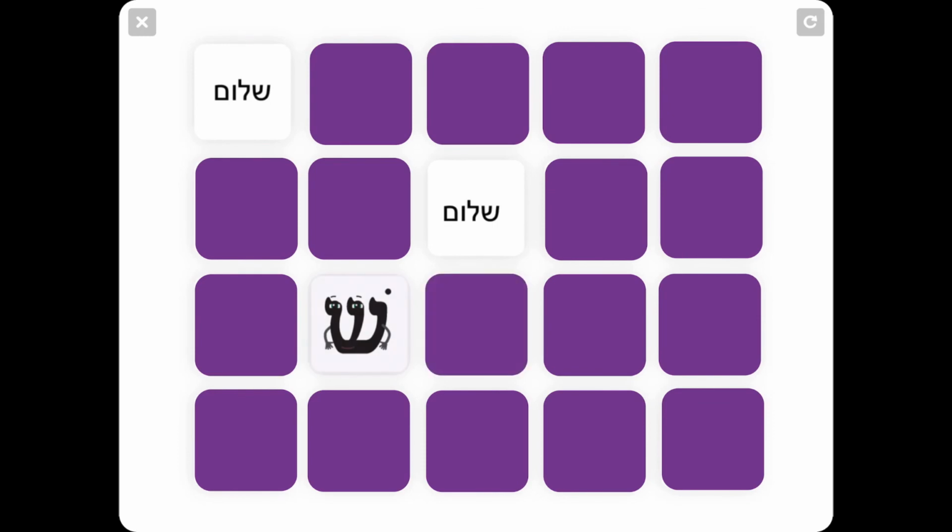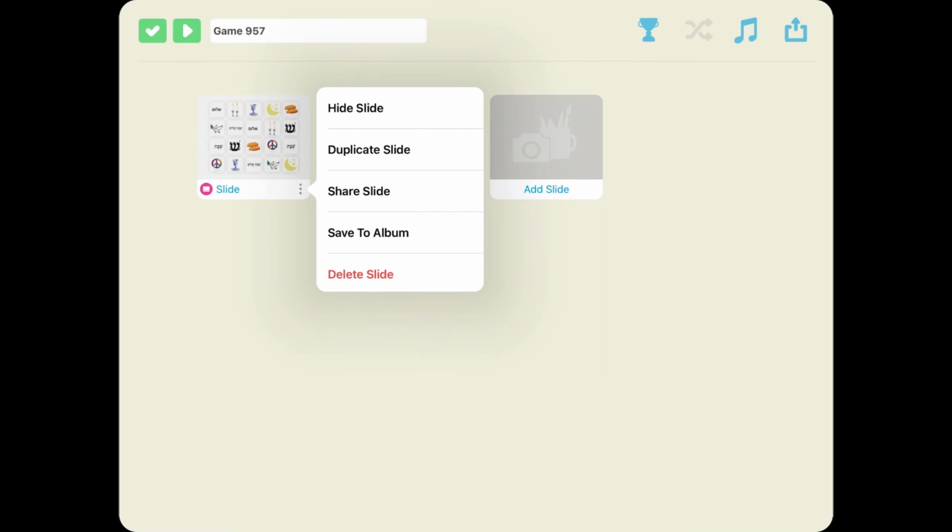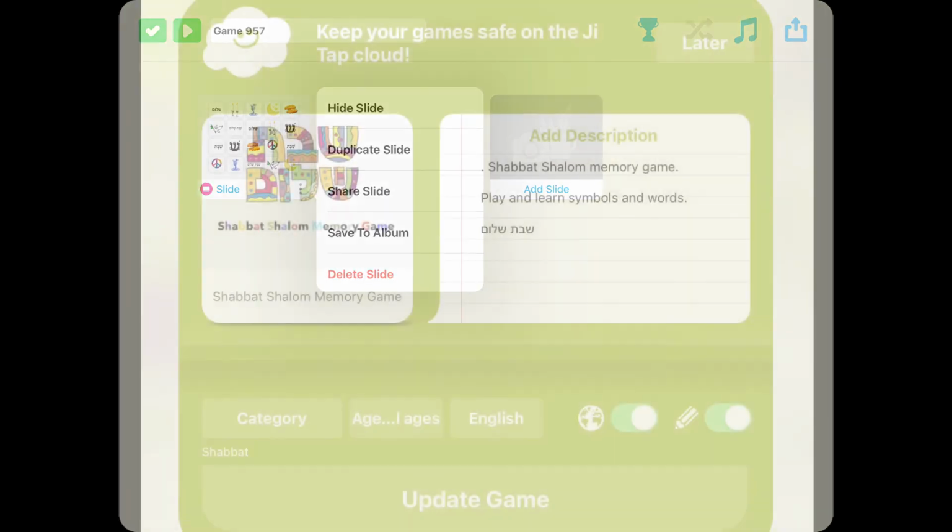Go back to your editing suite and press on the 3 dots on the first slide to delete it. Then make a title page and publish.